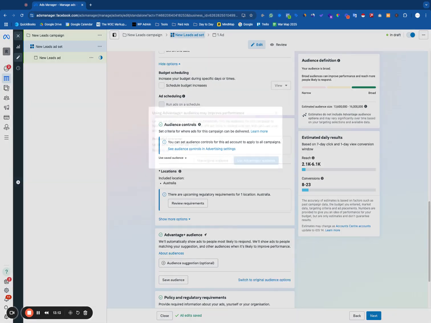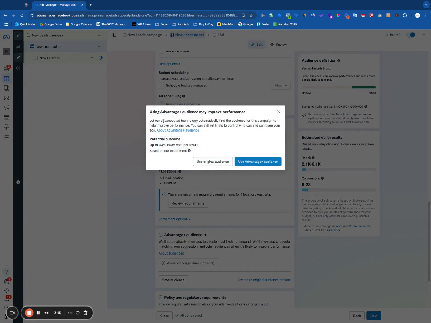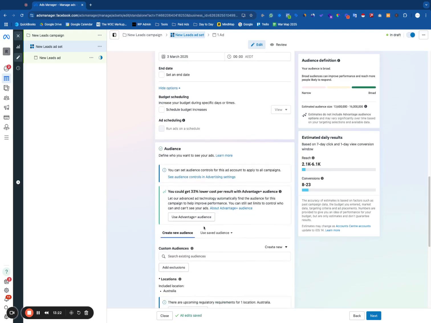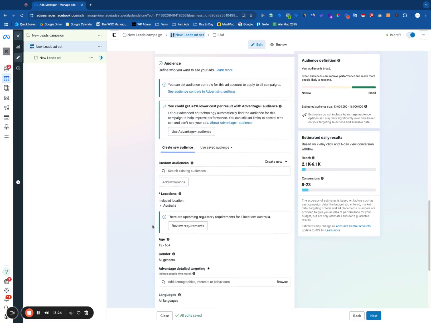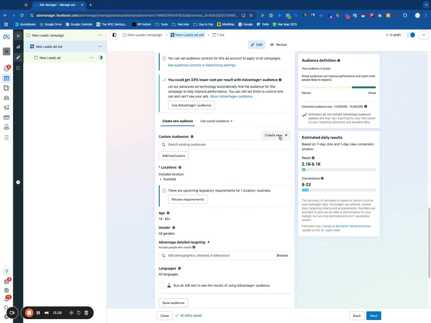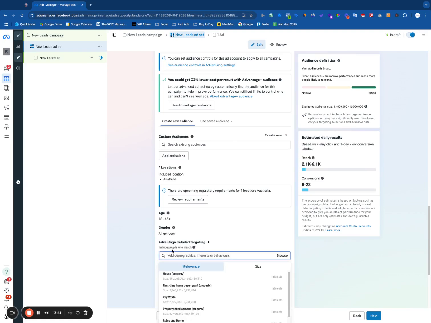But for now, in this instance, we're going with original audience. So if we prompt this, it'll show you a 30% lower cost per result. Generally, it's good to turn that on once you have a bit of data within that account. So here you can see we've got custom audiences. We can create new audiences, lookalike custom audiences. We can add exclusions if there's certain people we don't want to be targeting. There's the age group, genders, and then we also have where we put the interest in.